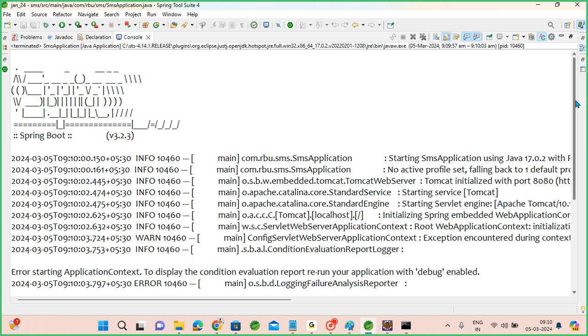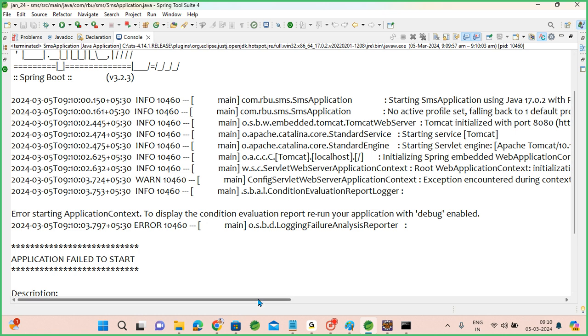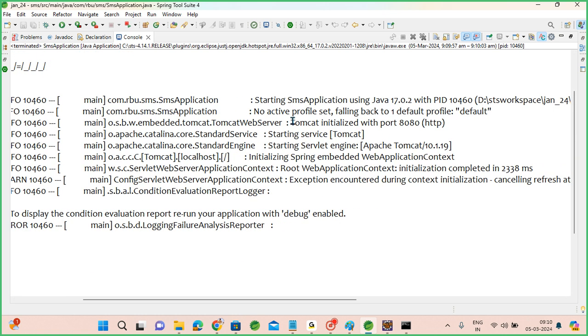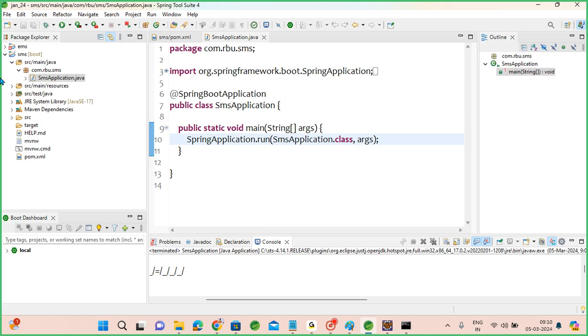See what this log gave. In this main method, if you observe, Tomcat initialized with the port number 8080. We don't have any Tomcat server here. We just added a simple web starter and started the application, but still it is internally starting Tomcat on 8080 and it is unable to start it.